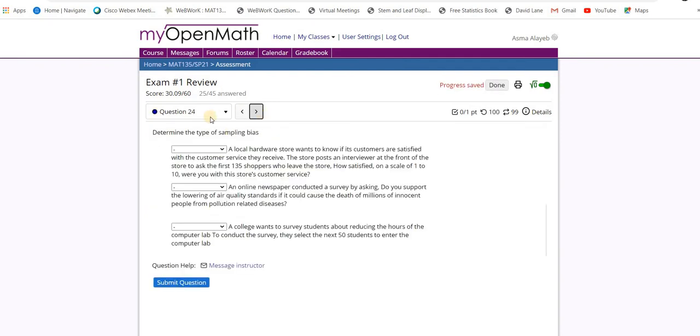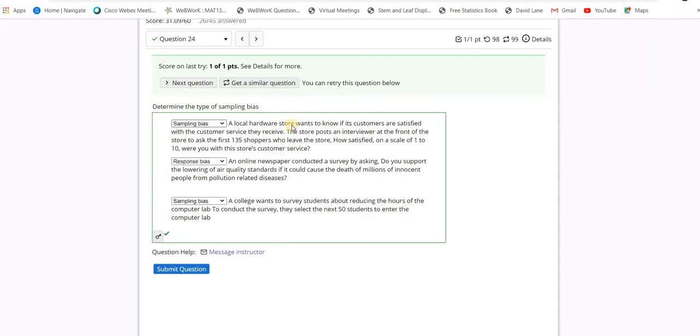Okay. Determine the type of sampling bias. A local hardware store wants to know if its customers are satisfied with the customer service they receive. The store posts an interviewer at the front of the store to ask the first 135 shoppers who leave the store, how satisfied on a scale of 1 to 10 were you with this store's customer service? This is basically a sampling bias. It's going to produce sampling bias because you're just conveniently selecting the first 135 shoppers.